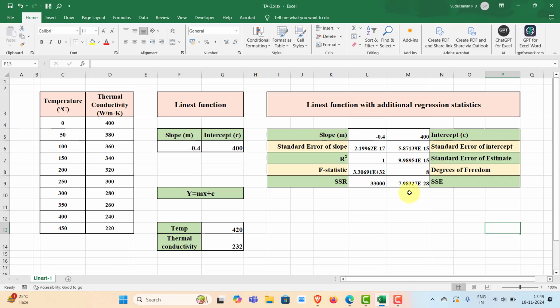So you are getting additional information here, slope and intercept. Then you are getting the standard error of slope. So the error involved in the slope is here, and this is the standard error for intercept. In calculating the intercept value, what is the standard error involved? And this is the R square value. In this case, you are getting 1. Actually, R square value ranges from 0 to 1. As I told you, this is a perfect fit straight line. So R square you are getting 1.